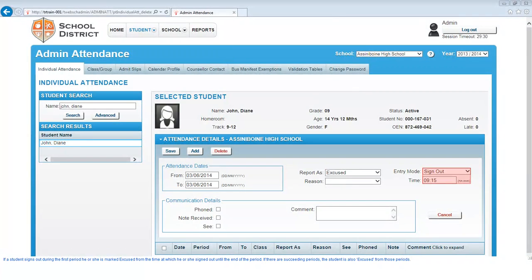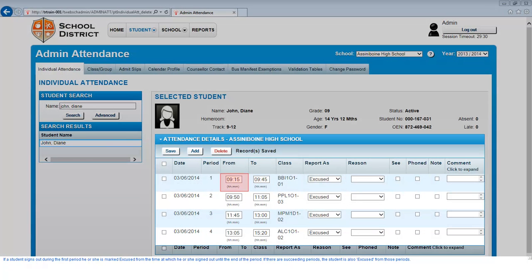If a student signs out during the first period, he or she is marked excused from the time at which he or she signed out to the end of the period. If there are succeeding periods, the student is also excused from those periods.